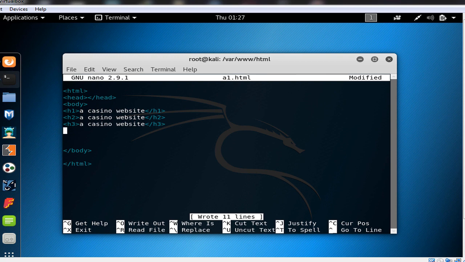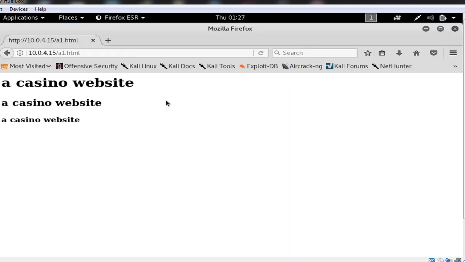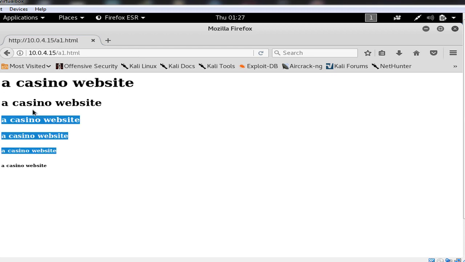h6. So again we say, let me just paste 3 of them in here. This would be h4, this is h5, and this is h6. Now we save it and we refresh the web page. You see they are all headers with a smaller size, so the h1 is the biggest one.